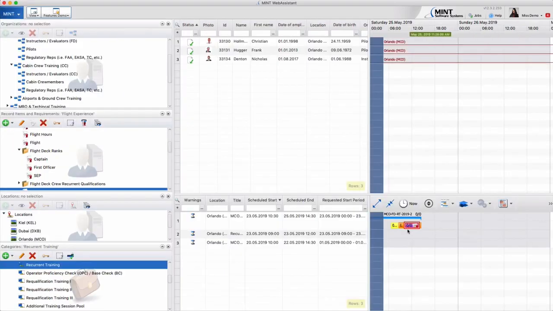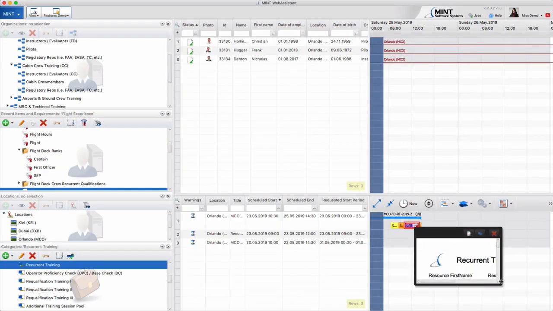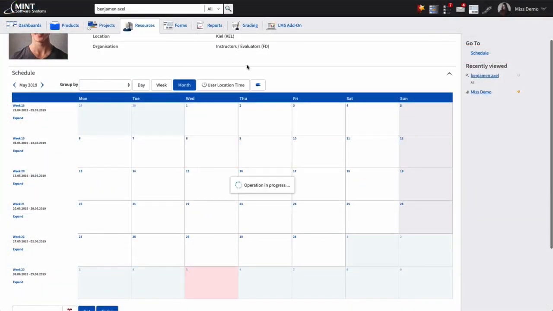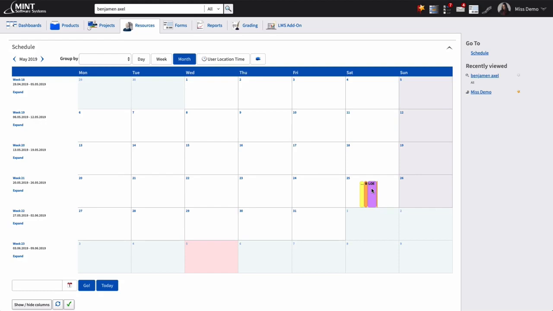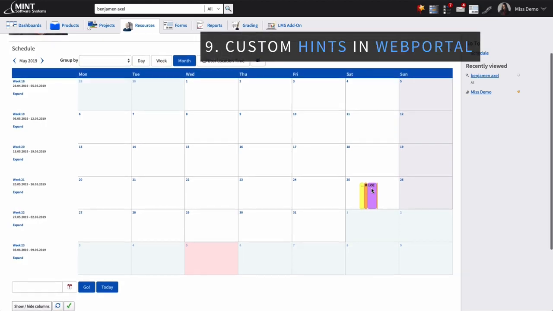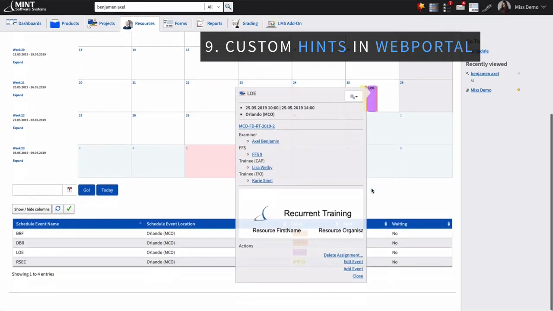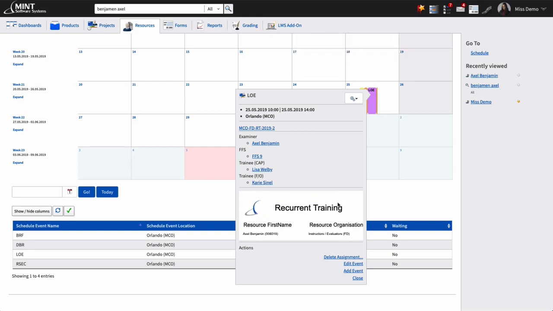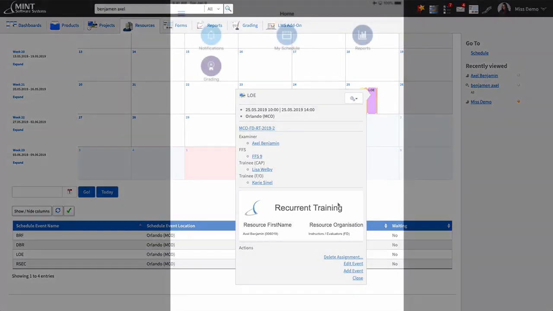Starting with 12.1, you could customize the event hint window in the web assistant with the report builder, creating hints according to your own specifications and designs. Now you can do the exact same thing in the web portal. With this new feature, your instructors, students, or other web portal users will see an attractive display of event information they can easily grasp at a glance.